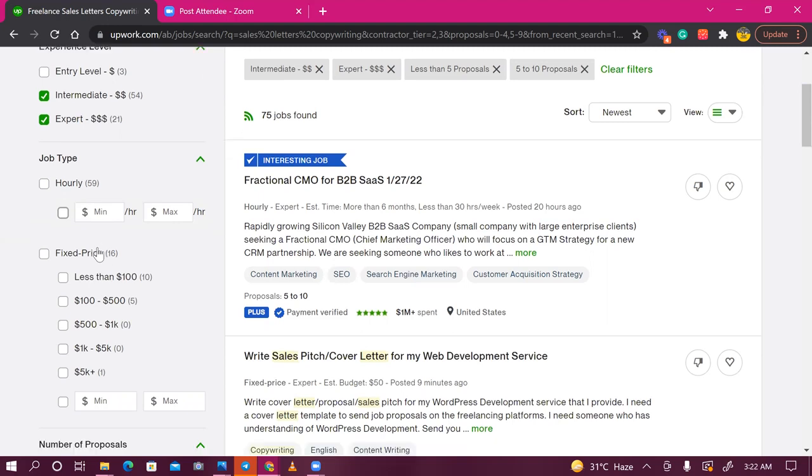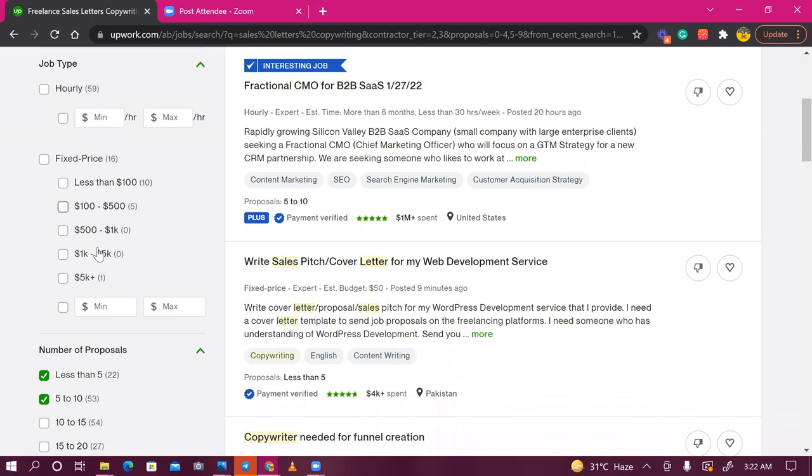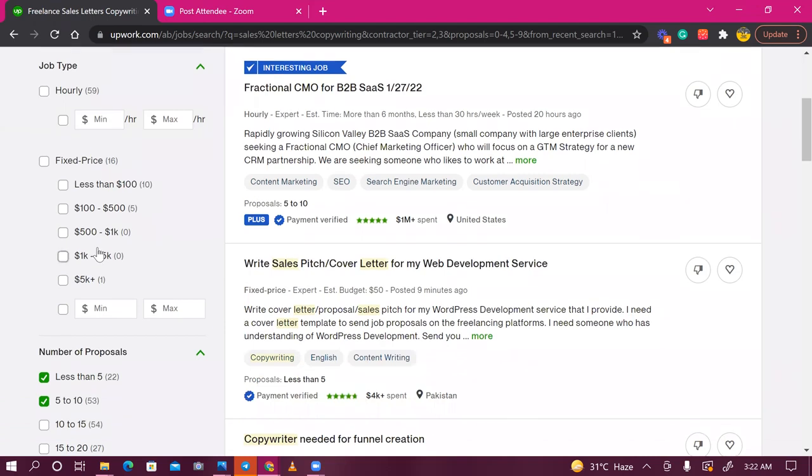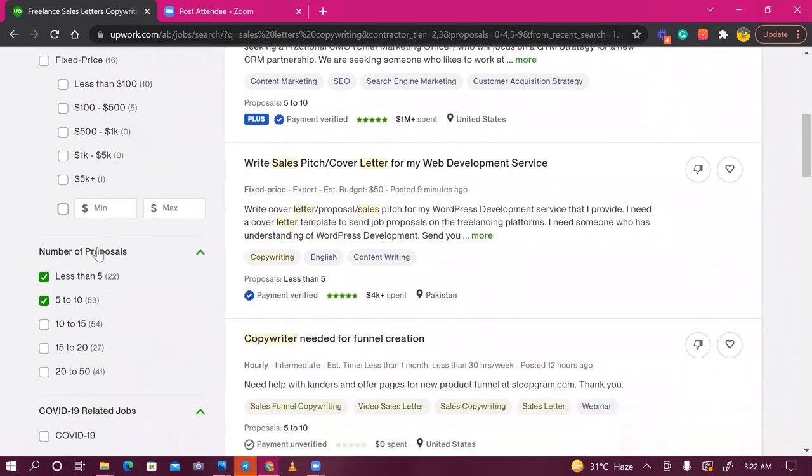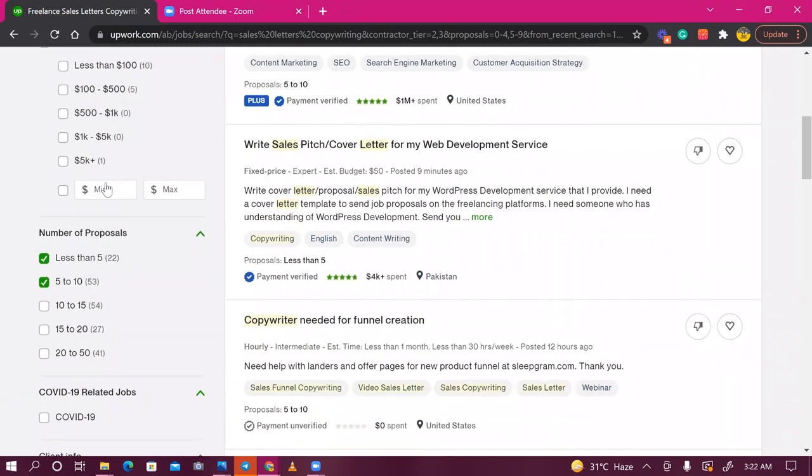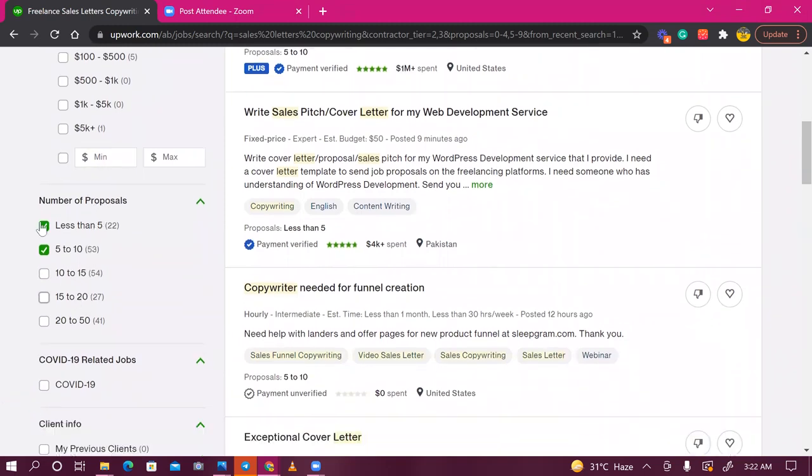So you can put a fixed price, nothing less than $100, something within the ranges of $100 to $500, $500 to $1,000 and above, and the rest, or you can manually set it down here. You can check the number of proposals. You want something less than 5 or 5 to 10, right? Like I told you guys.